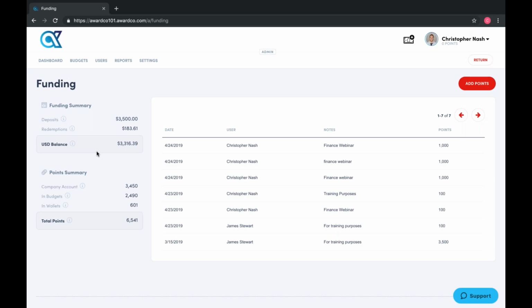On this invoice method, you can still add points whenever you want at your convenience. And then on the first of each month, we will run a report to calculate the total amount of points that were awarded during the previous month. We will then get that number and send you an invoice for that amount. Once that amount is paid, the funds will appear in your funding account and you're all set.